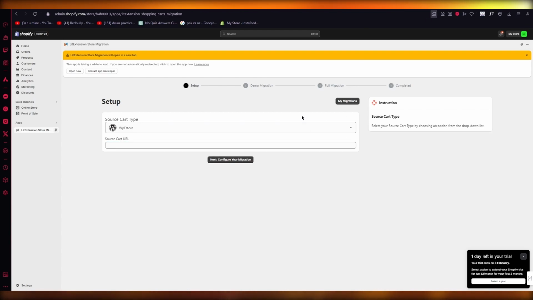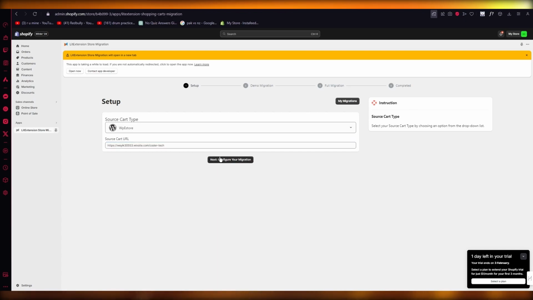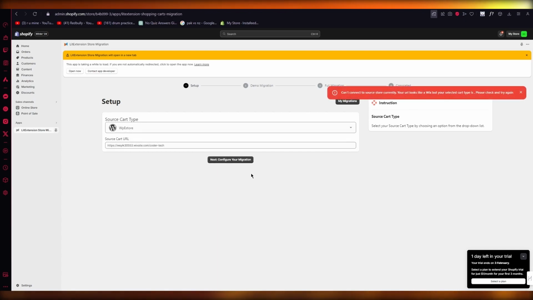As you can see, it's going to tell you that you can get a source card URL from the domain of your store. So you're simply going to provide them the domain. So whatever your domain is, you're going to write it in. So here's my domain. You're going to write that, and then you're going to configure your migration. Once you configure your migration, everything should be done.